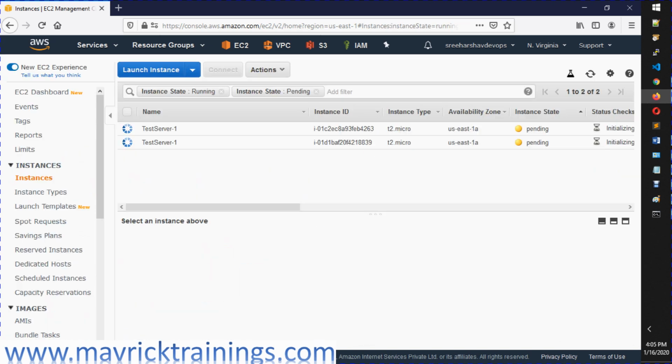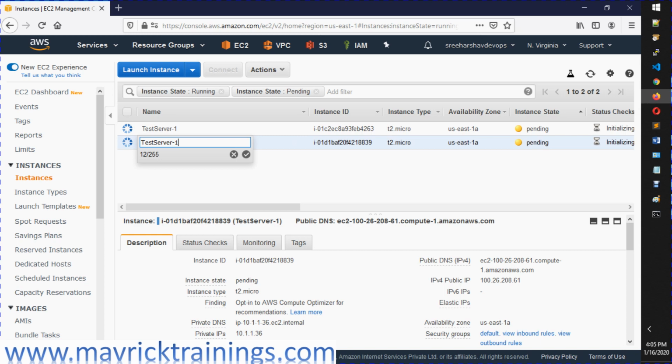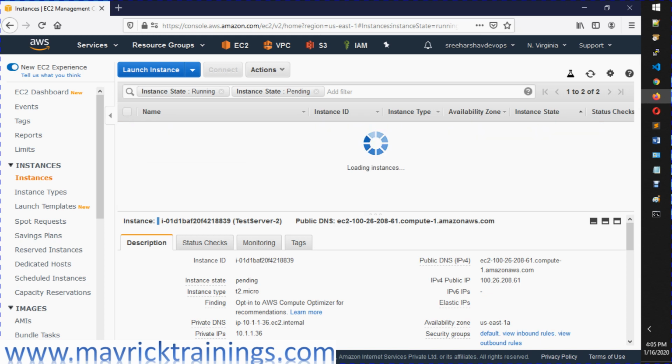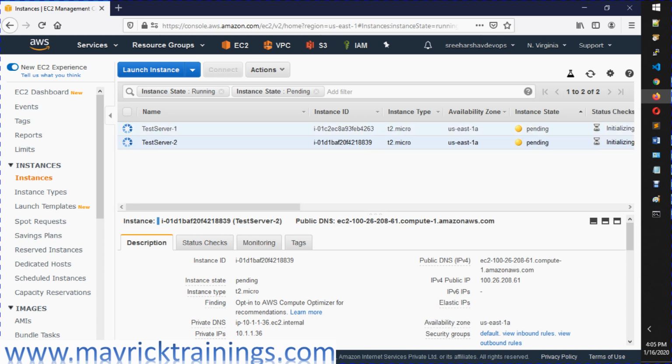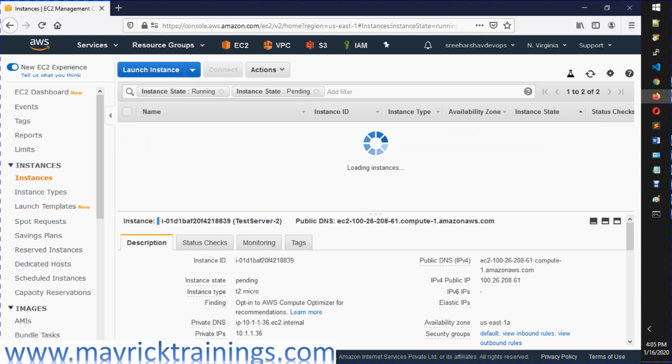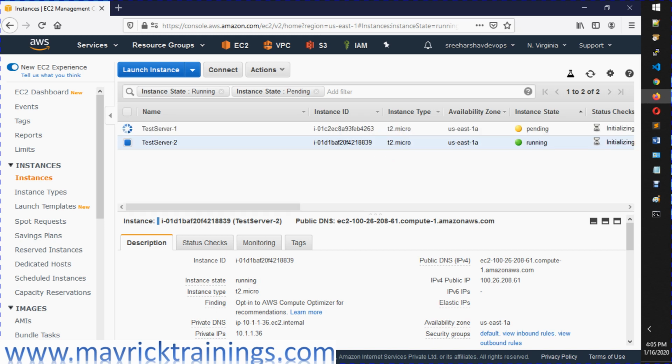So I have two machines which are running. You can see test server 1, and both are showing as test server 1, so I'm going to change one to test server 2. Once the machines are up and running, I'm going to open the PuTTY session and connect to both these servers. Server 2 is up and running, and server 1 will be up in a few more minutes. Okay, yes, it is up.